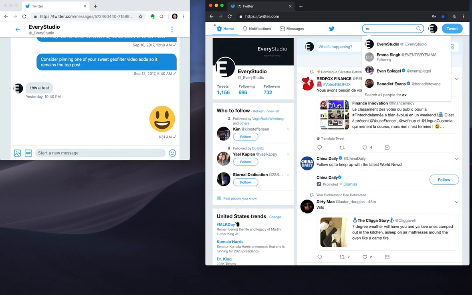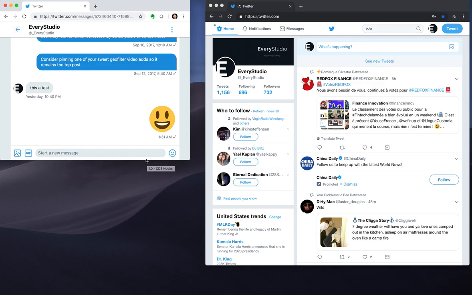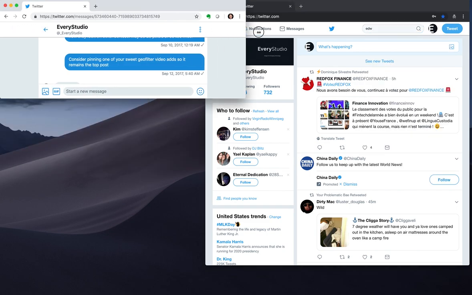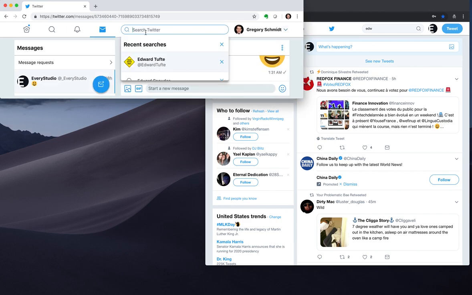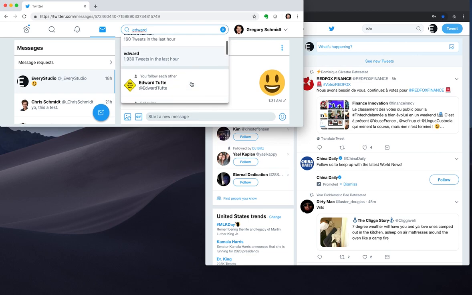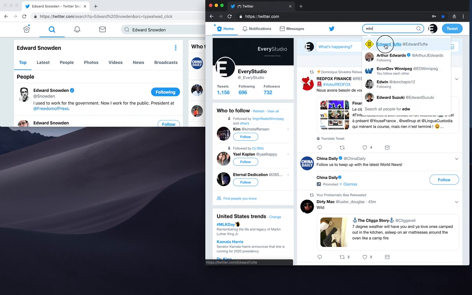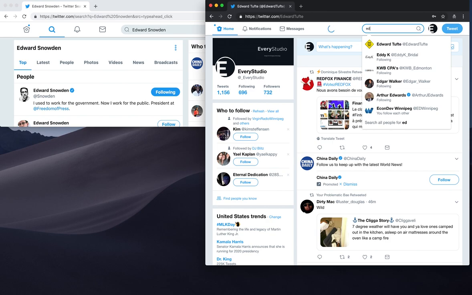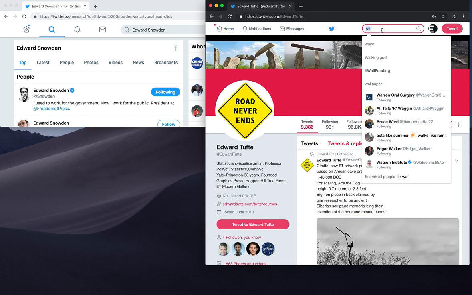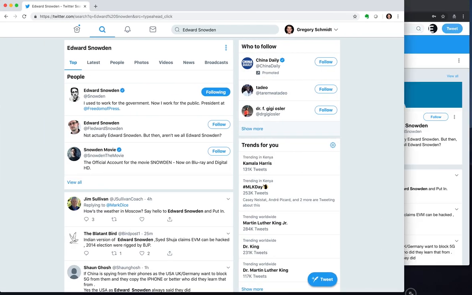So we're going to search here for Edward. Let's just search for Edward Snowden. And right before I pull up, now, of course, in the new version of Twitter, I can go here, Edward Snowden. And so there we go. So we're going to click Edward Snowden. We'll click Edward Snowden. So let's compare the search results for these two versions.